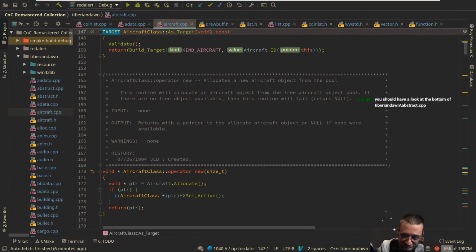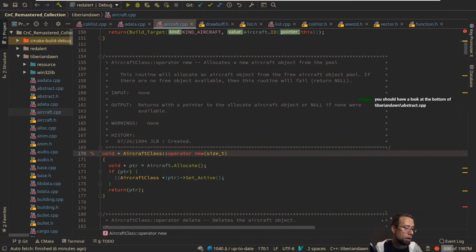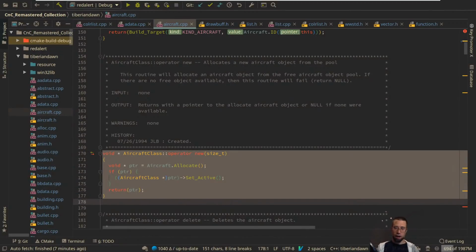There's a couple of questions maybe. Ooh. That's interesting. Custom operator new. I have not toppled on the Unreal Engine. I'll take a look at the Tiberian Dawn abstract.cpp in a moment. I can honestly say I have never once written an operator new overload for my type. That is an interesting one.